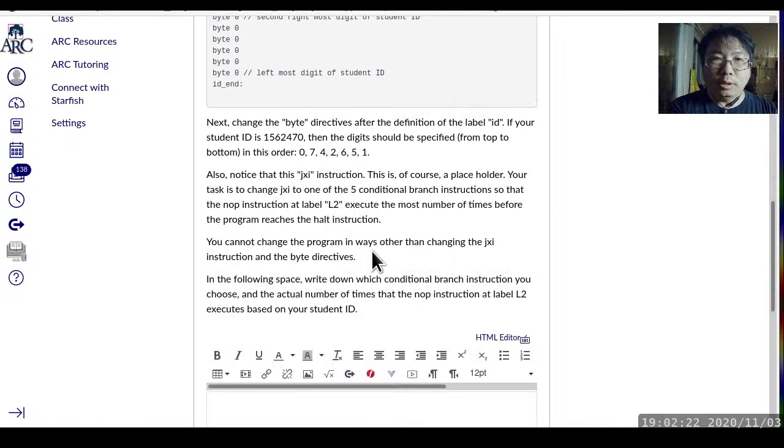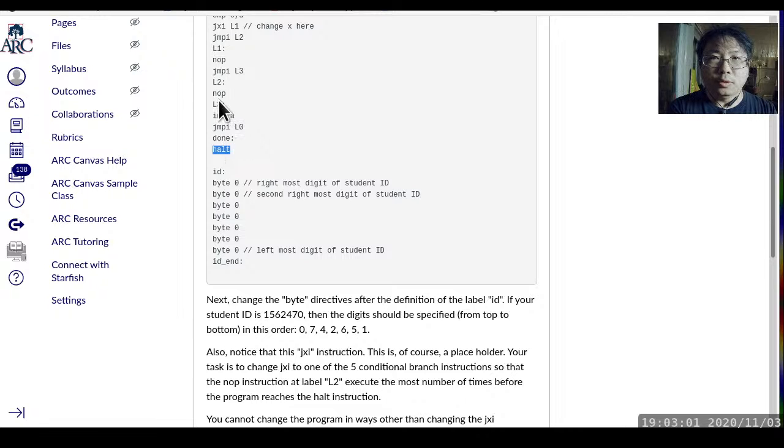You cannot change the program in ways other than changing the JXI instruction and the byte directives. So the byte directives, you have to use your student ID, and the JXI instruction, you have to change it to one of the 5. In the following space, write down which conditional branch instruction you choose and the actual number of times that the no-op instruction at label L2 executes based on your student ID. So the idea is you got 5 choices, but you have to choose the one that will give you the most number of executions of the no-op instruction at label L2. That is basically what the question is asking. All right.